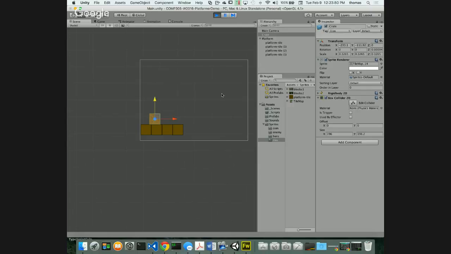I can put a platform. Now, why is my platform not dropping? Is there a reason? My platform's staying exactly where it is, not moving. How come? I didn't add a Rigidbody 2D to it.